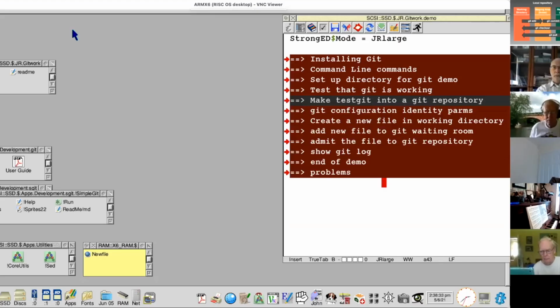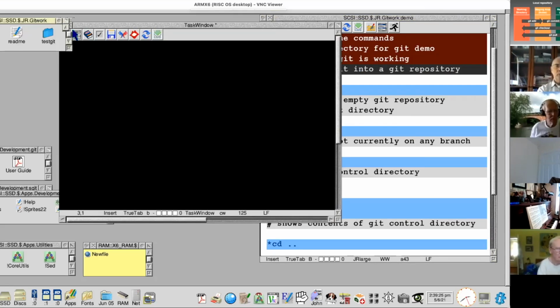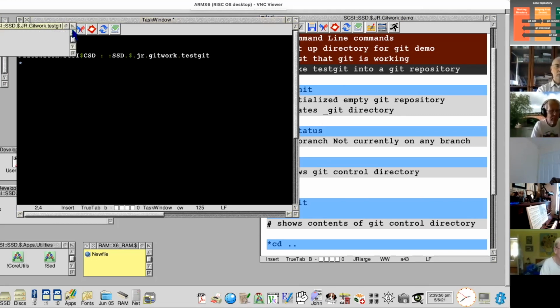To make test git into a Git repository, you need to do a git init. So I do a Control F12 folder. I'll have big icons on that. Star CSD. And we're in test git already, which is this one. Now I'm going to open that and you can see it's empty. And I'll type ls and it's empty.